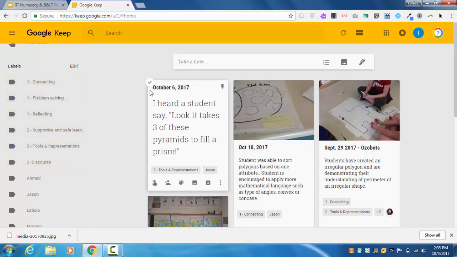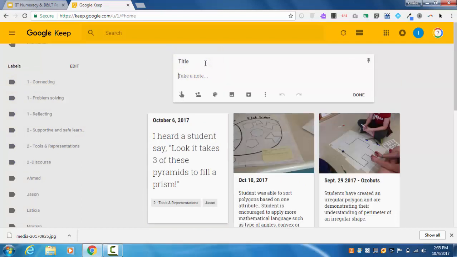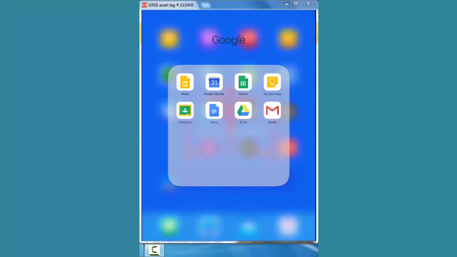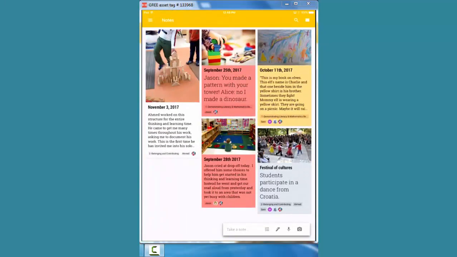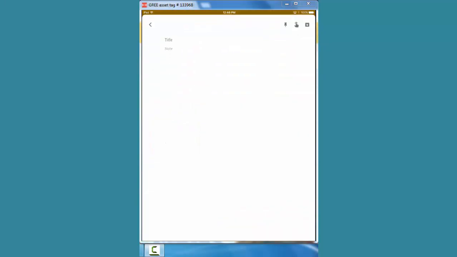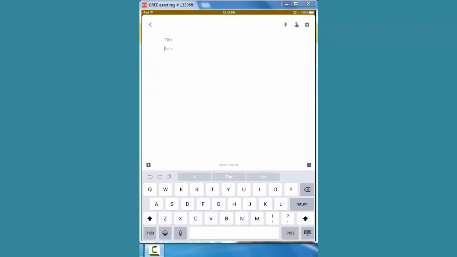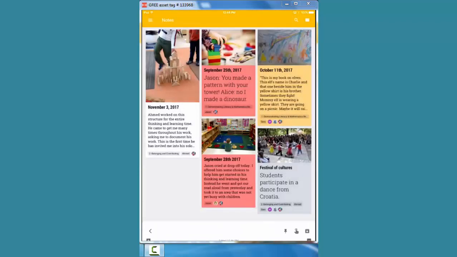When creating a note on a Chromebook or a PC computer, simply click on Take a Note to start selecting and documenting your evidence. You can add pictures from your drive or add multiple labels. When using an iPad or a phone, you can start a note also by clicking Take a Note, but you do have additional options. If you want to dictate a note or record an audio file of a student, you have to click on the microphone first. You cannot add an audio file once you've started writing a note. You do have to do it at the start.